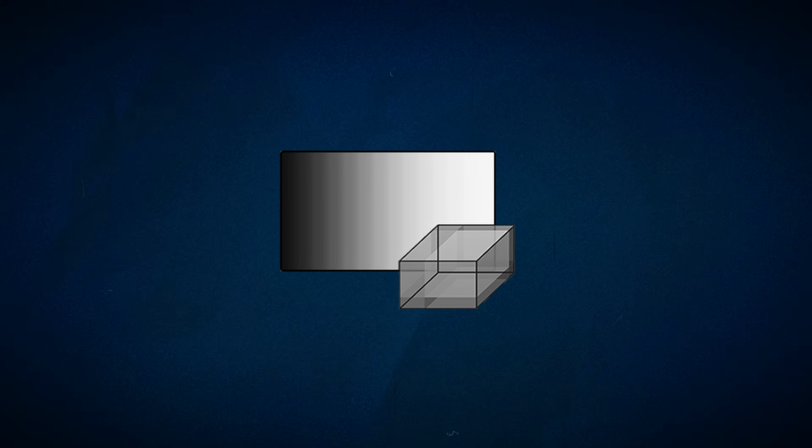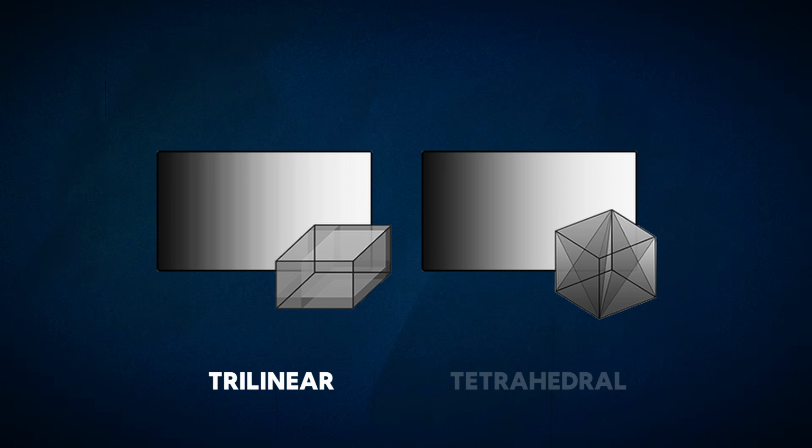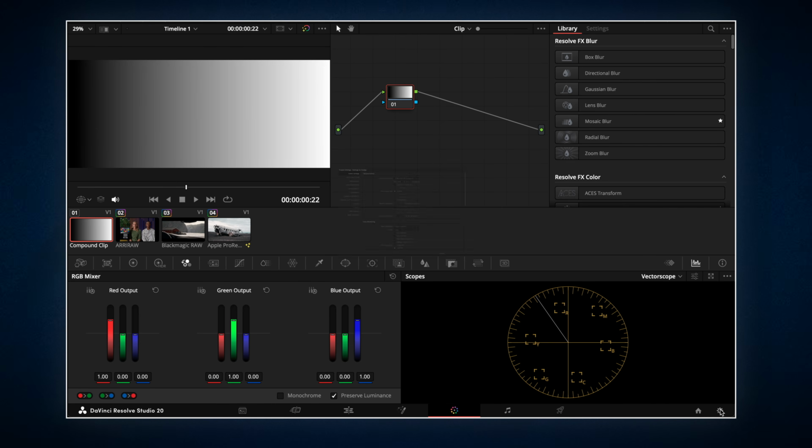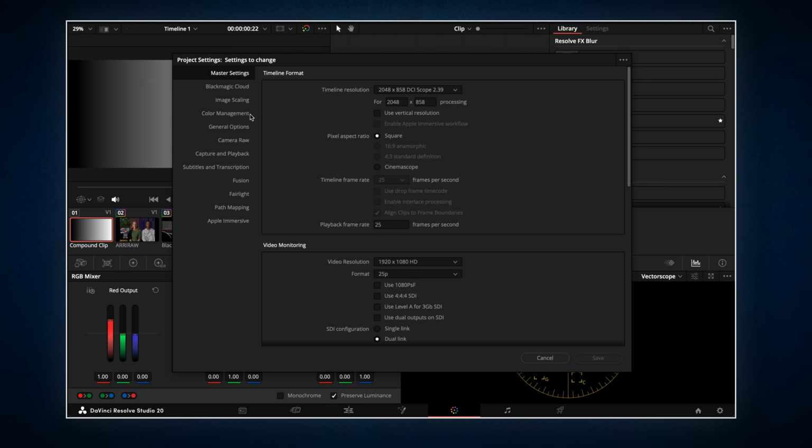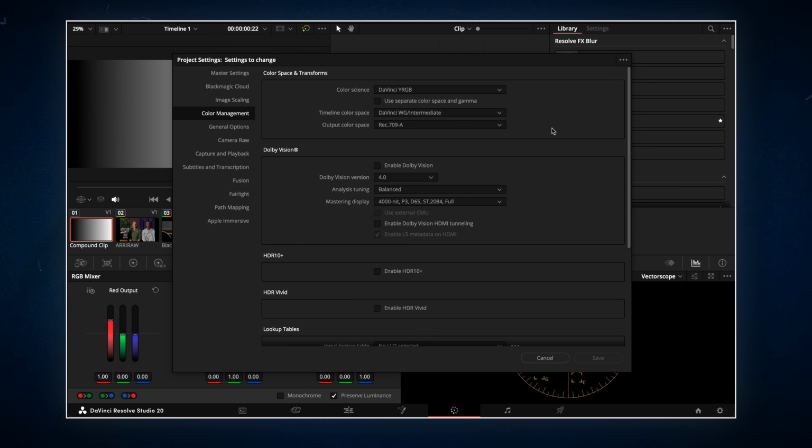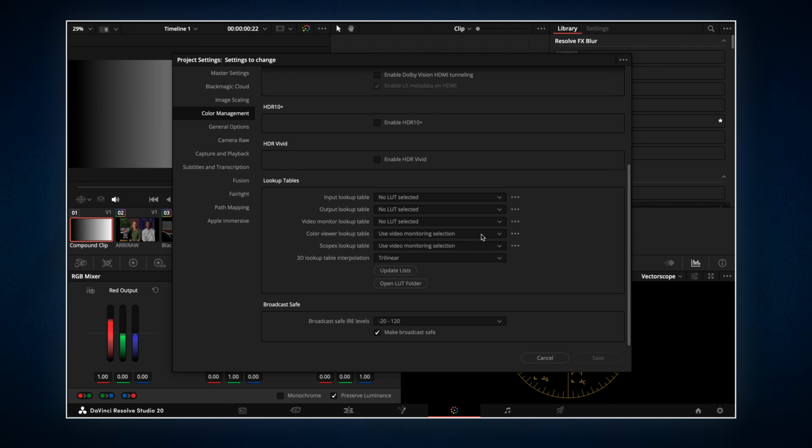When interpolation quality is lower, you can start seeing subtle issues like banding or rough gradients, especially on lower bit depth footage. Switching this setting to tetrahedral gives you more precise LUT processing. To change this, go to Project Settings, open Color Management, scroll down to Lookup Tables and set 3D Lookup Interpolation to tetrahedral.